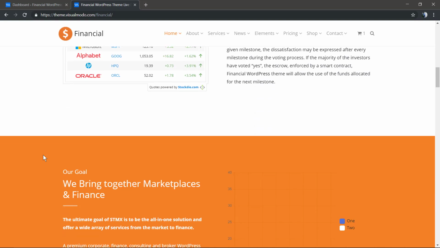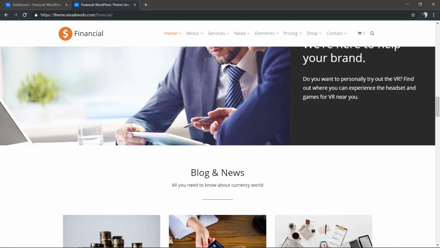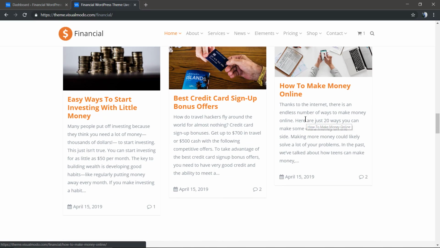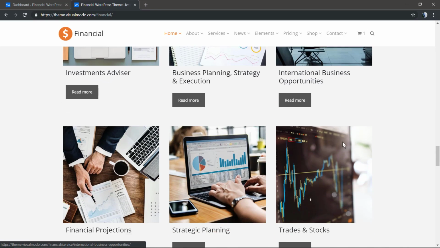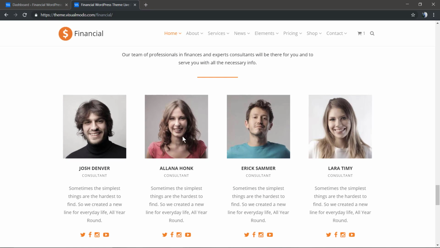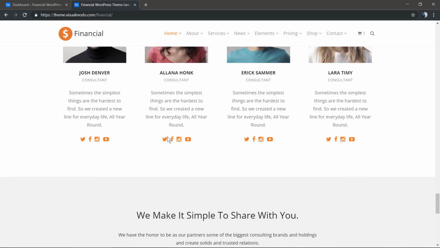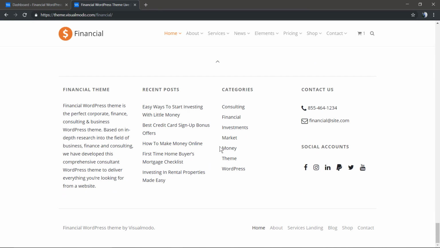In this theme, you can create sections with graphics like this, the interactive graphics, info sections, combine blog elements with services boxes, and also show something about your team of experts and your biggest clients, and also call to actions with backgrounds and an amazing footer layout with everything that you need for any financial company.